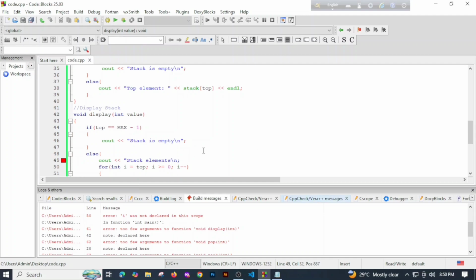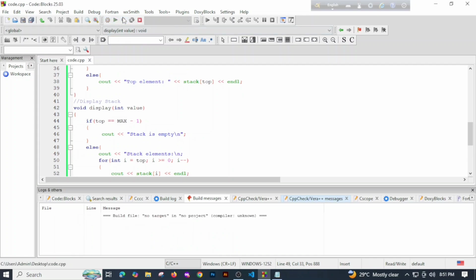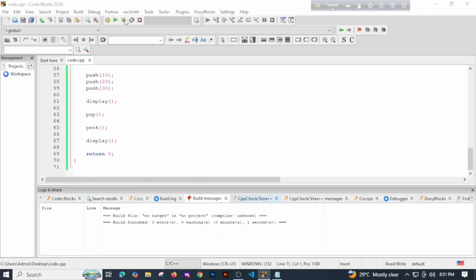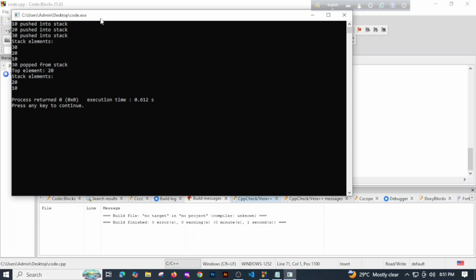I mean the terminating character. Okay, so we are here. Sorry, not that. Now let's run it again. So yeah, here is our output.